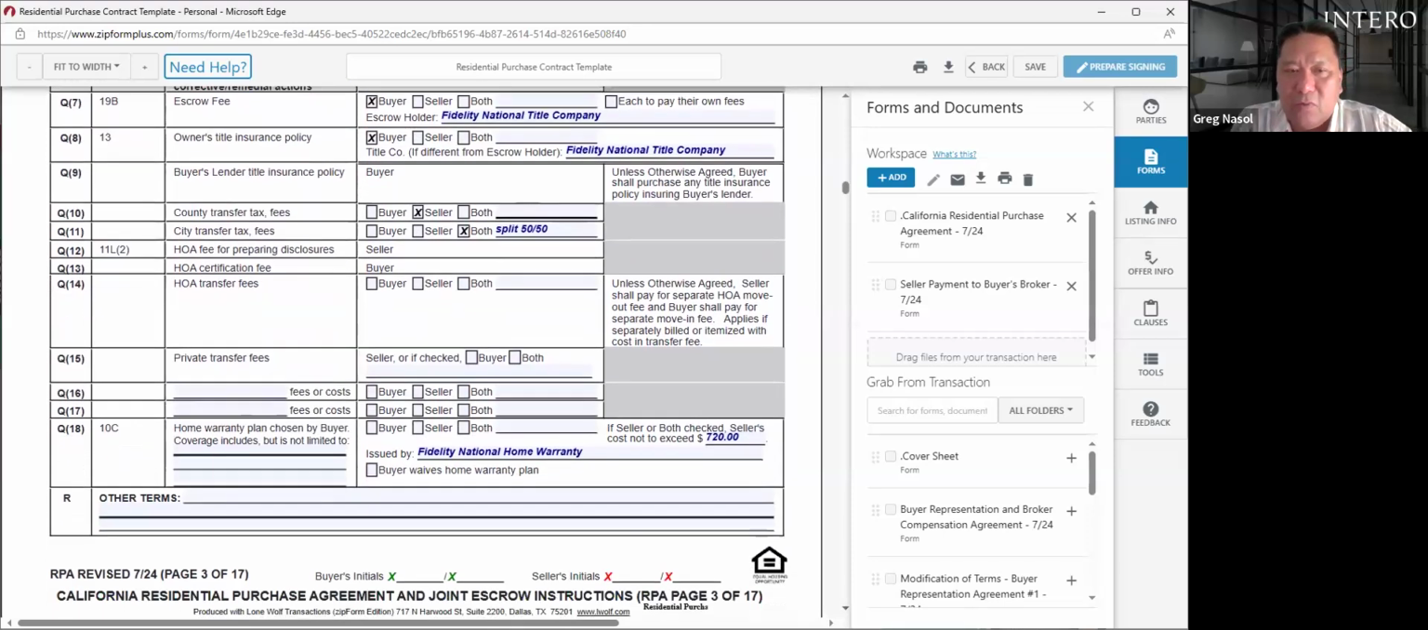So as far as here, we don't have private transfer fees typically here in California, right? So home warranty, I put here seller, right? 720 is the minimum. We used to put, I think, 600. Now it's 720 is the minimum. I put here Fidelity home warranty because that's the standard. That's in my cover sheet. You can have the buyer waive it.